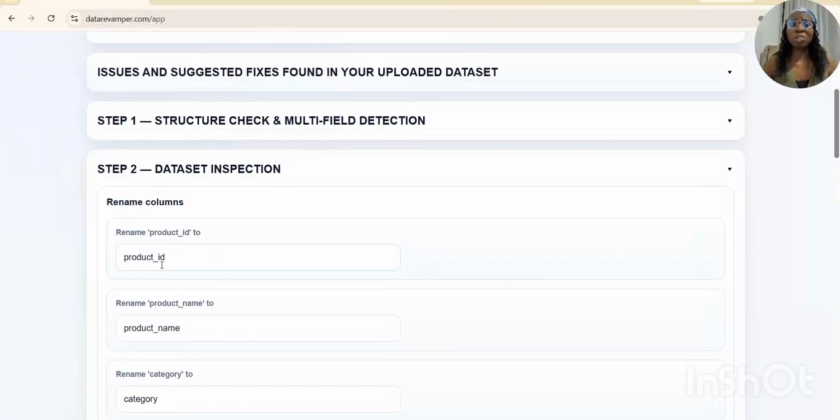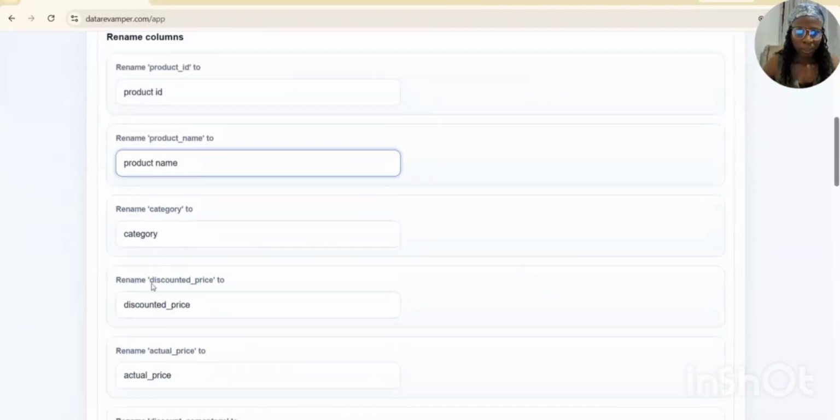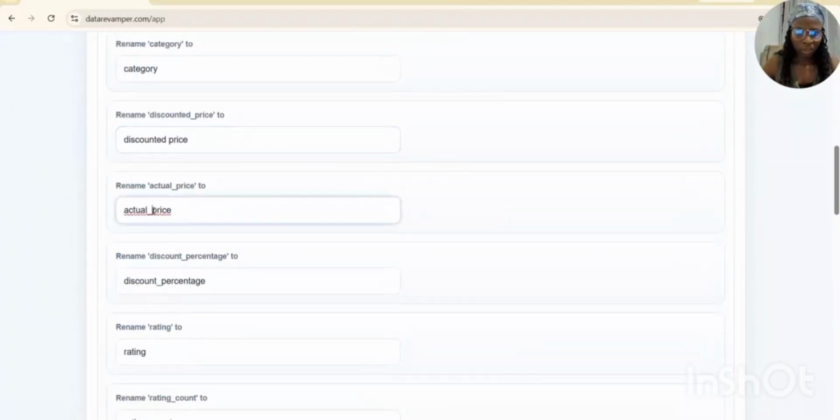Columns, because I'm trying to prepare this data set for analysis. So I'm going to rename my columns. The original column names have underscores attached to them, so I will just take out the underscores.